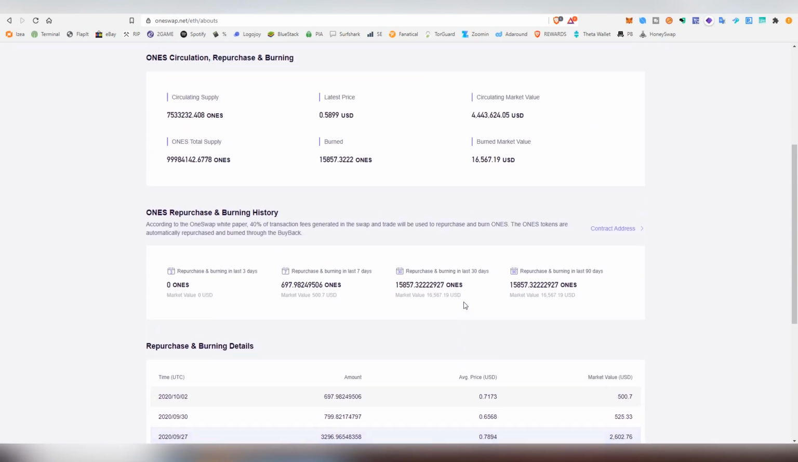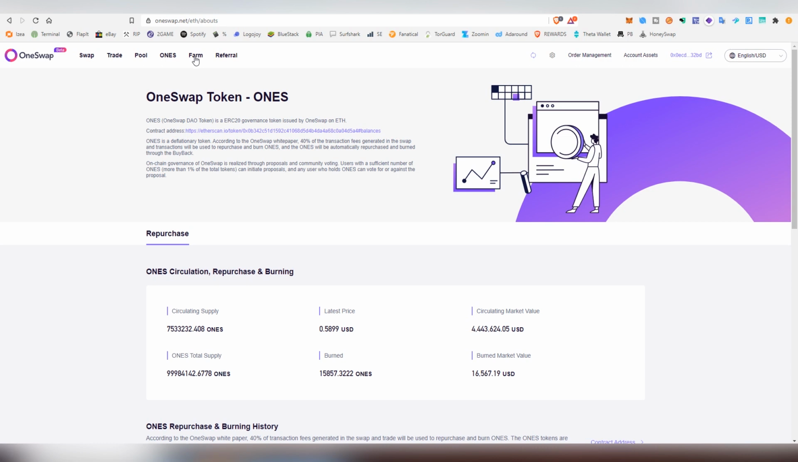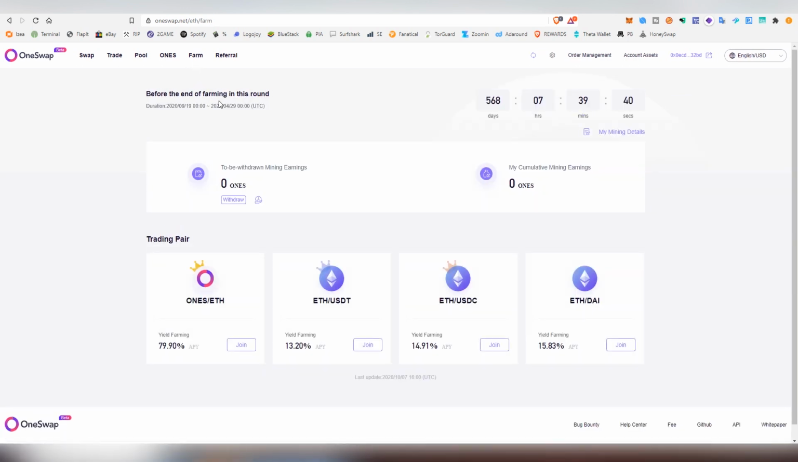But regardless, they are still burning the supply, and because they do have a farming system in place, which allows you to yield farm Once, it's always going to happen that the yield farming tokens are going to be going down in price. So by providing liquidity such as ETH and Once, ETH and USDT, ETH USDC, ETH DAI is going to be giving you around 15% APY, and I think these are reasonable, that they're not so big, because otherwise everybody will just be dumping the token and also crashing the price.